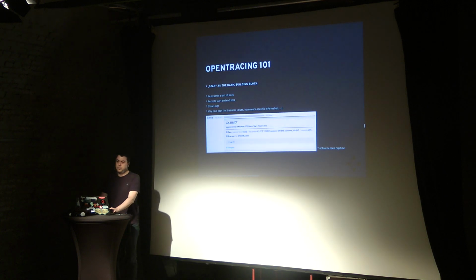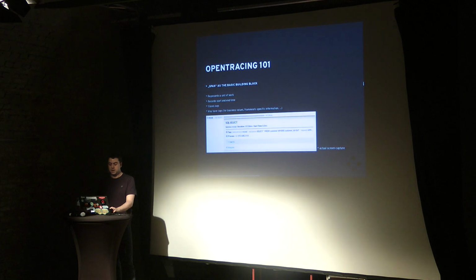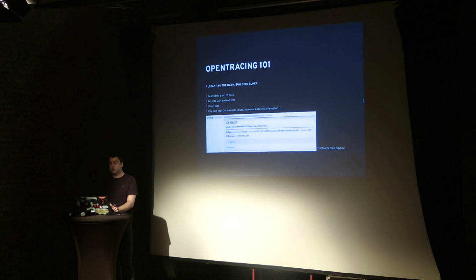So the basic building block for OpenTracing is the span. A span is a unit of work. So the smallest thing that happens in our code, and a span itself might contain other spans. Right? So in this case here we have a span for a MySQL query. It recorded the starting time and the end time, and it gives us a duration. So we know that this span took 300 milliseconds.